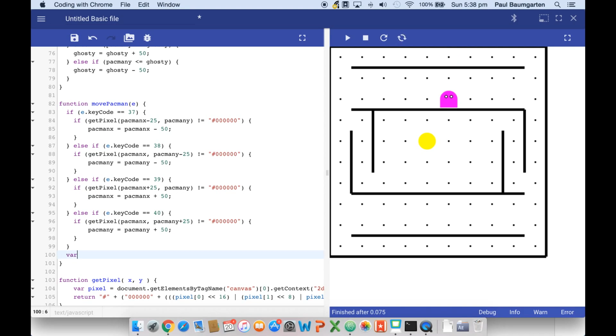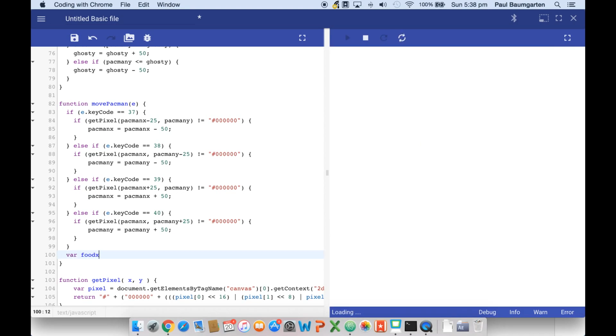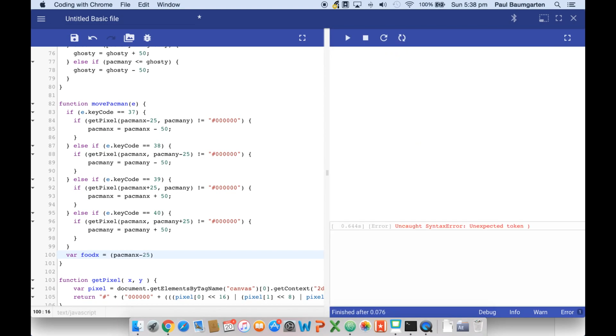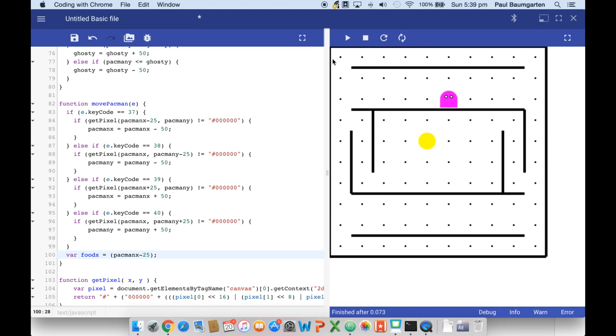All right, so let's just call this food x. And so Pac-Man's x minus 25. Think about this first piece of food. If we're here, we minus 25, we get a 0. And that tells us what we need. If we're at this one, the x position is 75, minus 25 is 50, so if we divide this number by 50, that will give us a 1. What's this one? 125 minus the 25 gives us 100, divided by 50 gives us 2, which is right. So 0, 1, 2. Okay, so we've got an x value for the food.